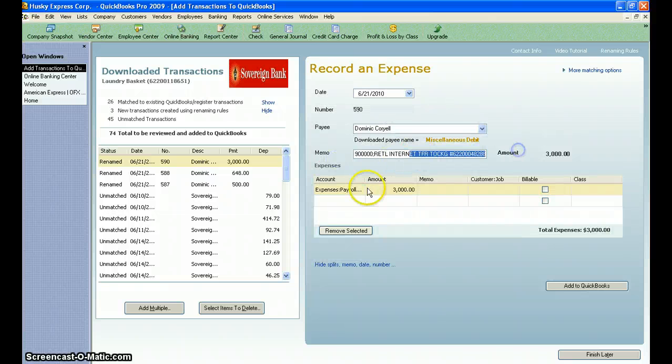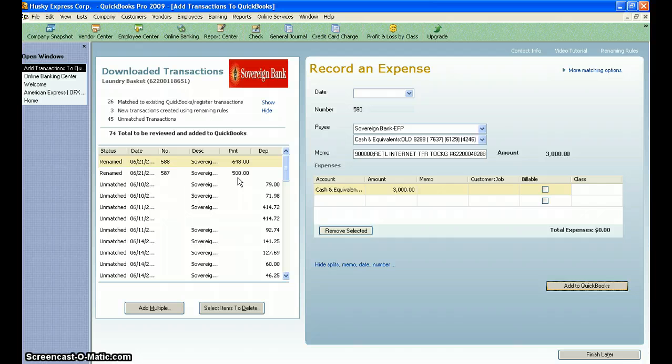Once again, this is a transfer to 8288. Salaries, payroll. It doesn't recognize it as me, but really it's Sovereign Bank. Old 8288. Sovereign Bank, as I said, is archaic. It has very bad memorization for this process.